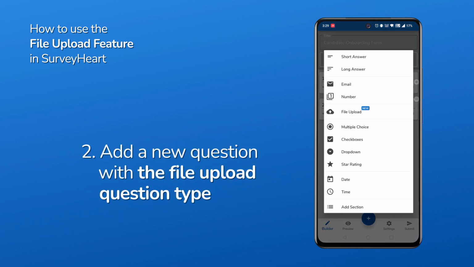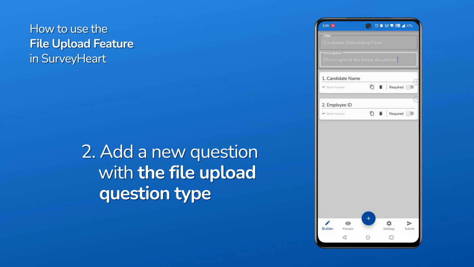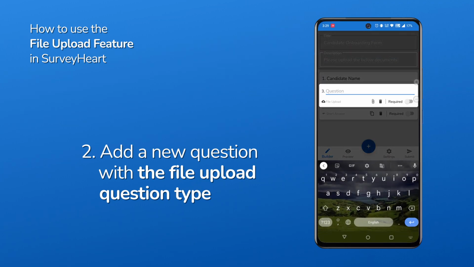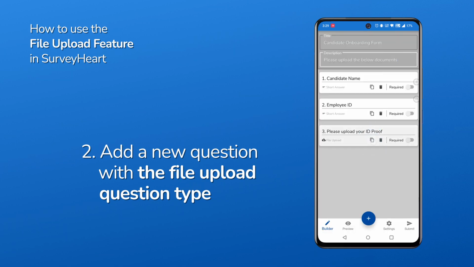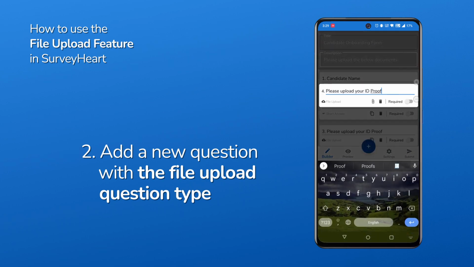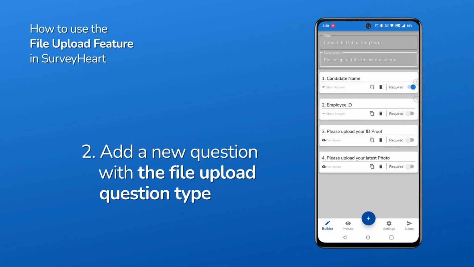Add a new question with the file upload question type and enter the question's text. Click on the copy icon to duplicate the question. The maximum number of file upload questions that you can have on a form or quiz is 4.